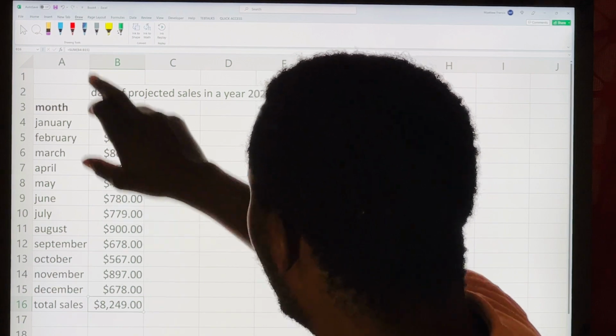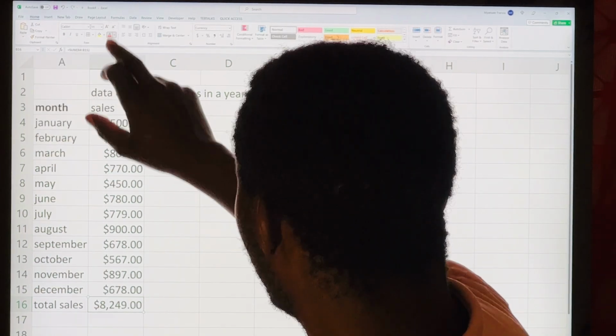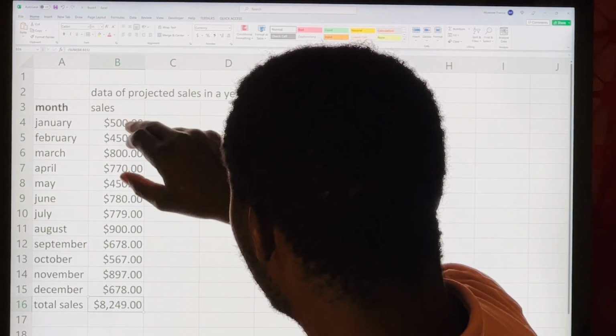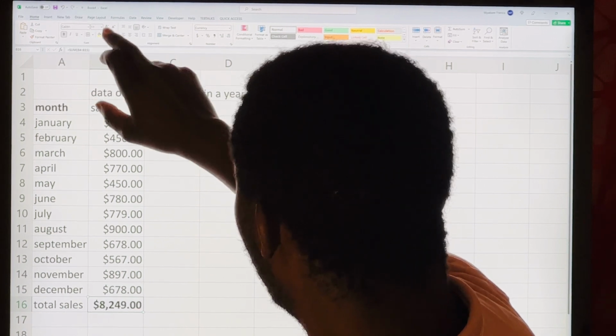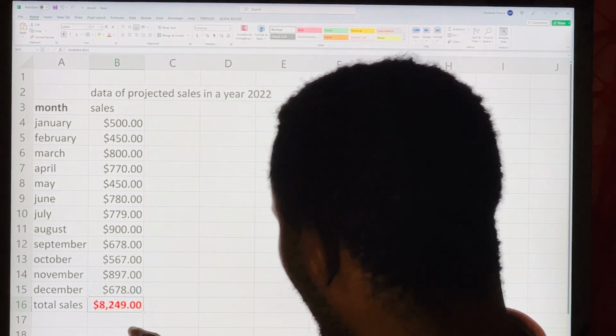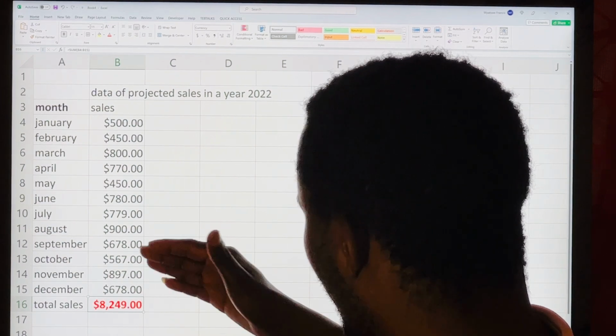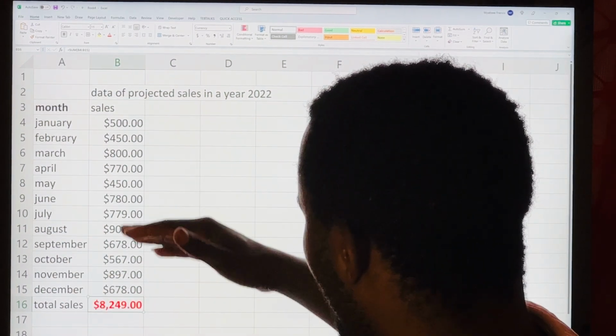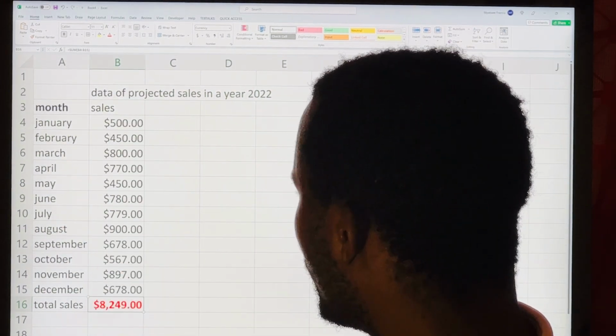Now you can see I've got the answer. I've got the answer as $80,249. So these were the total sales from January to December.